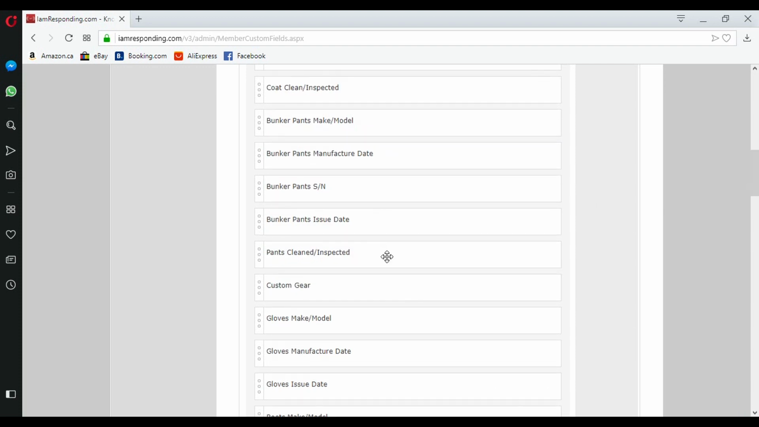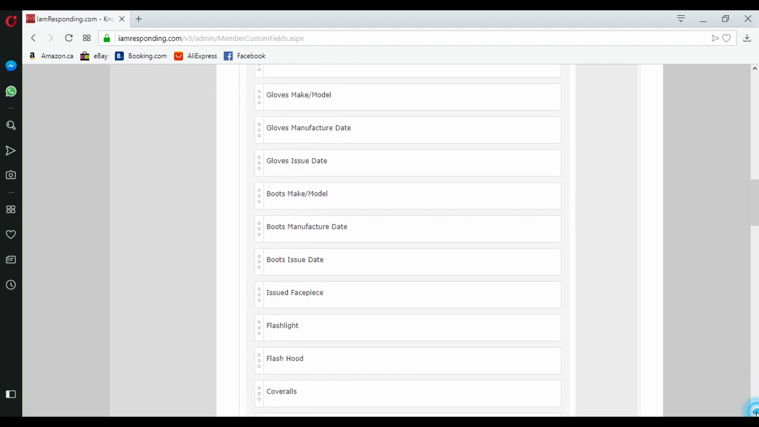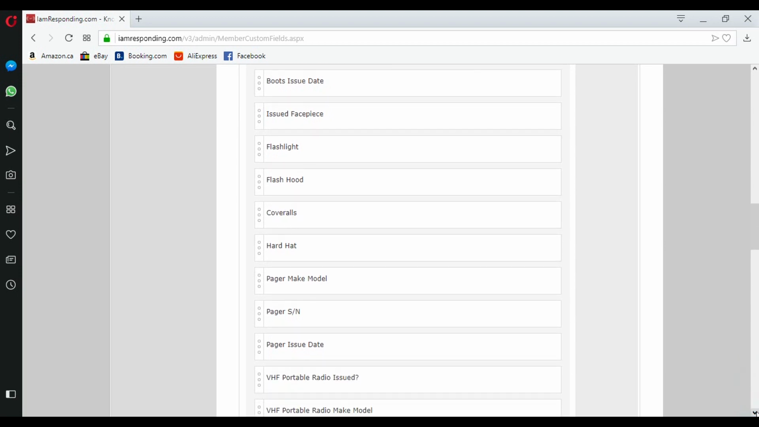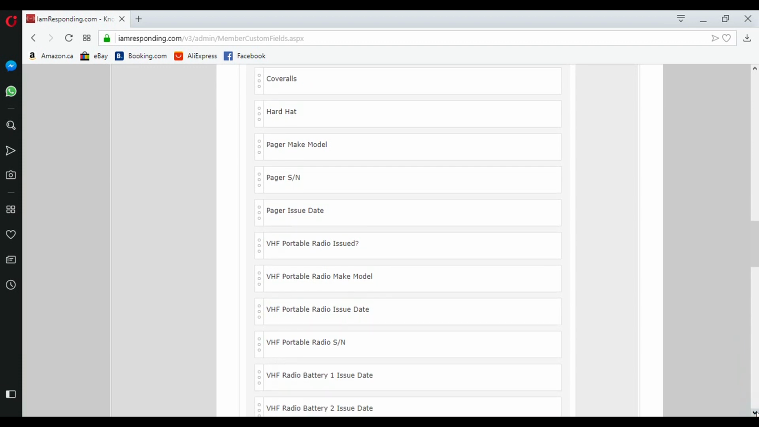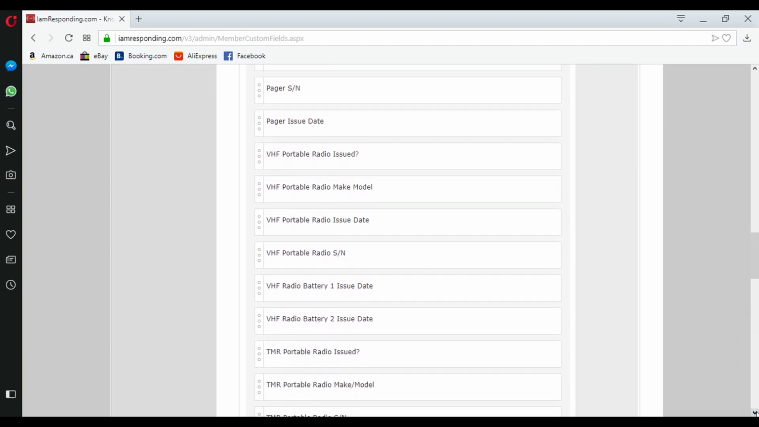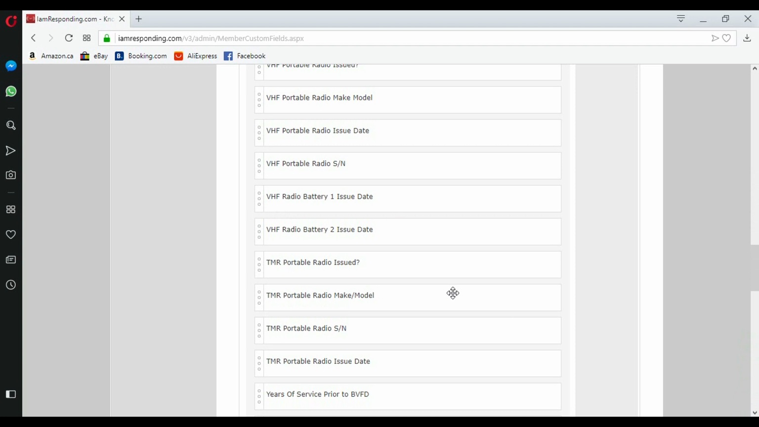So, bunker pants: serial number, issue date. Pants: cleaned and inspected, custom gear, yes or no. Gloves: make, model, manufacture date, issue date. Boots: make, model, manufacture date, issue date. Do you have an issued face piece, flashlight, flash hood, coveralls, hard hat? What's your pager, make and model, serial number, issue date? VHF portable radio issue, that's for more of the officers: make, model, issue date, serial number, radio battery 1 issue date, battery 2 issue date.